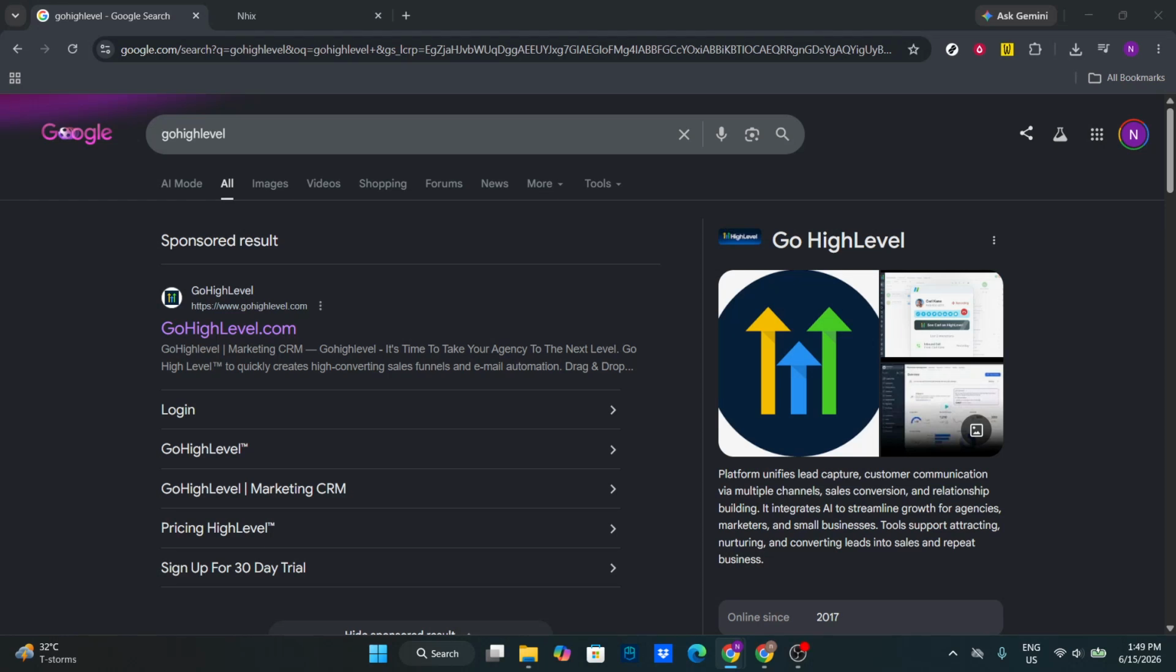In today's video, I'm going to teach you how to change visibility on Gohighlevel. To get started, log into Gohighlevel and make sure you're on your main dashboard.